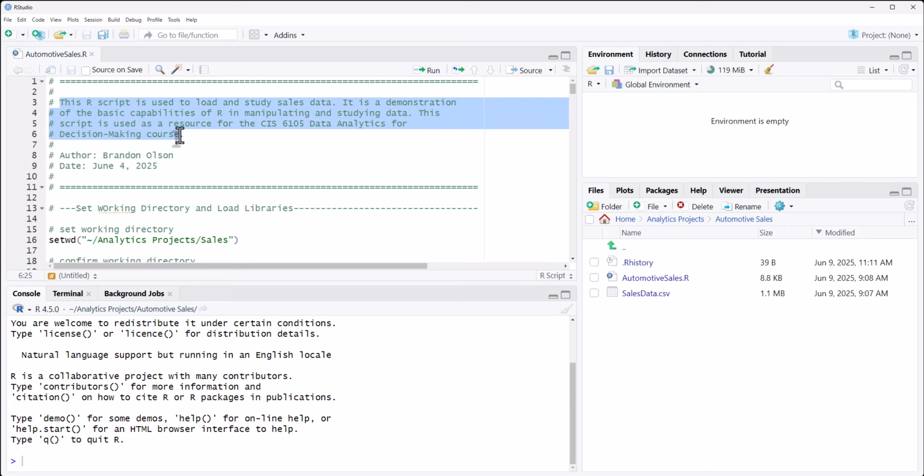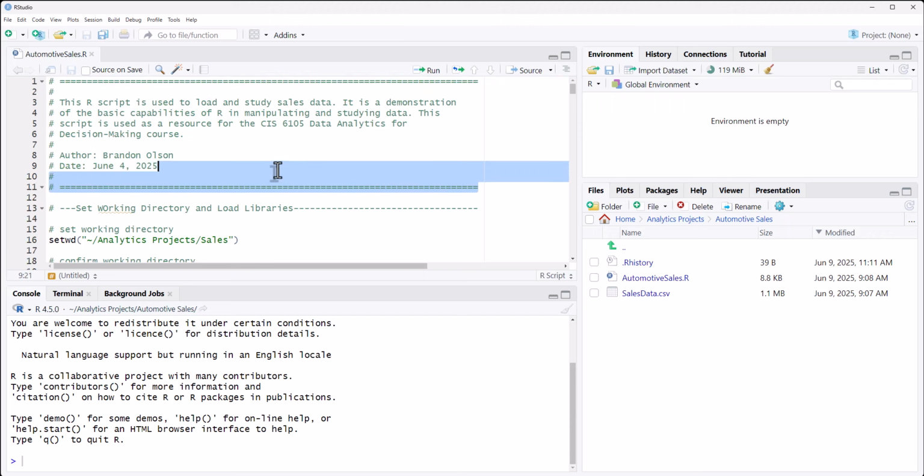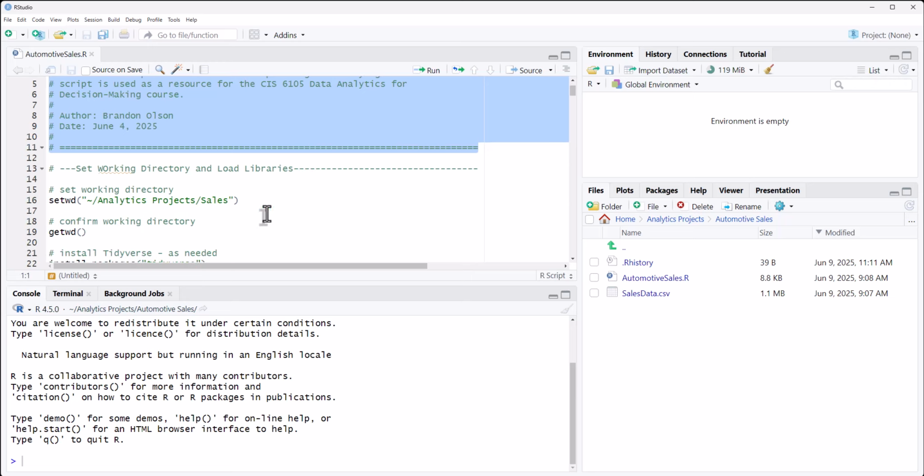Then here I put an explanation of what the script is for, who created the script, and the date on which the script was created. I usually put some type of border before and after, creating a block saying this is the introduction part of my script. Then for each of the sections of the script, I put another comment, with some type of pattern just so I know that this is a section in my script.